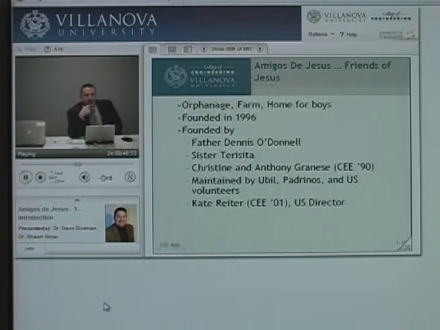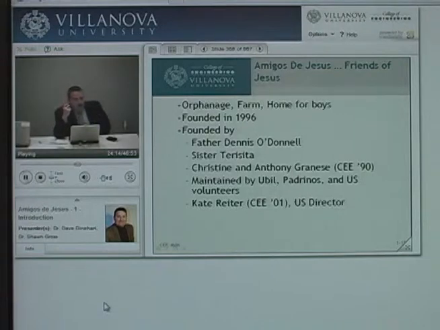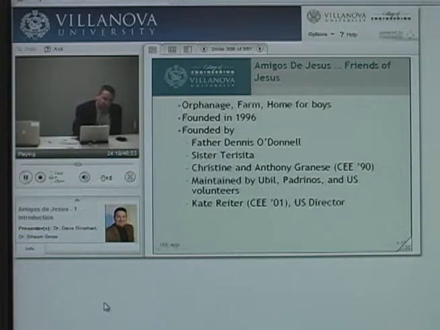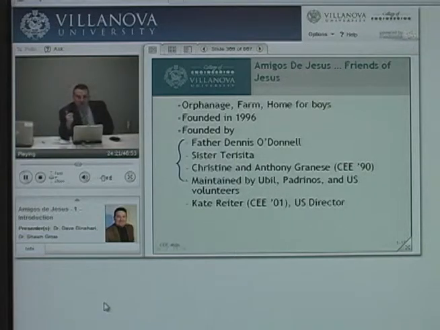All right, so if we look at Amigos de Jesus, or Friends of Jesus, it was founded in the late 90s by a group of really four people. Father O'Donnell, who is from the Philadelphia area, used to be at the Malvern Retreat House. Sister Teresita, a Honduran nun. Christine and Anthony Granice. Anthony Granice was the one who contacted Villanova in 2000. He was a class of 1990 civil engineer, and wanted to develop the relationship of Amigos with Villanova University structural engineers in particular.